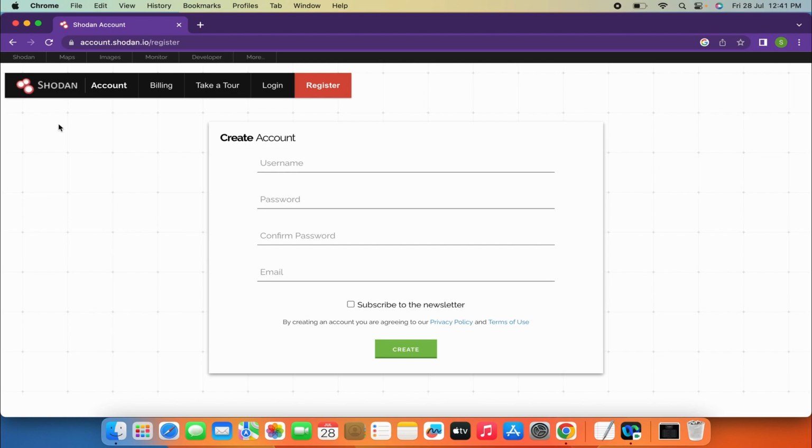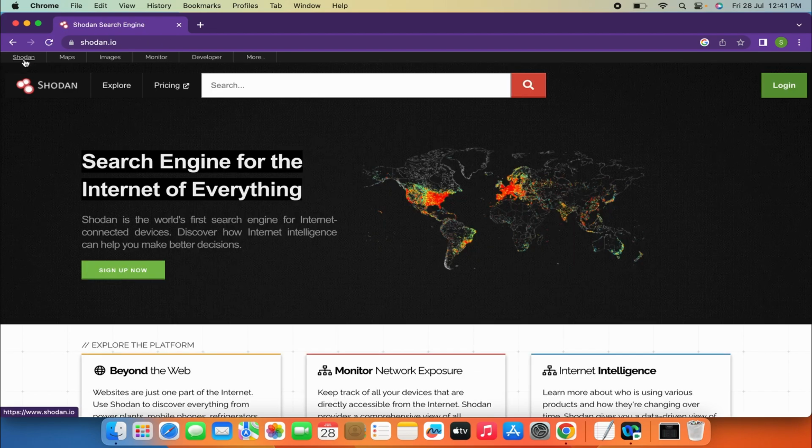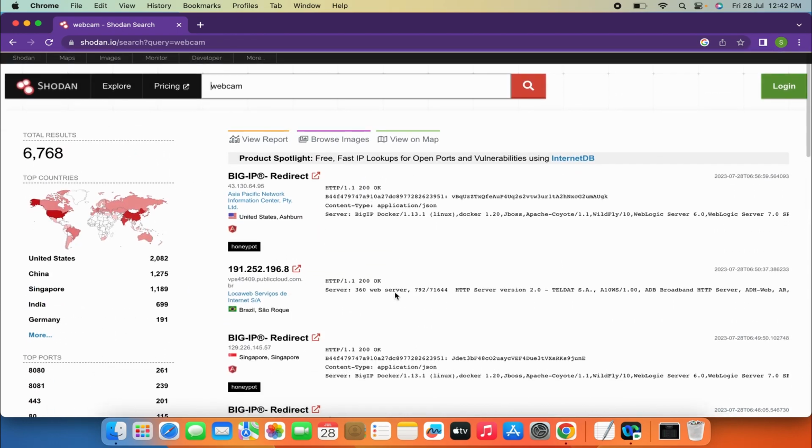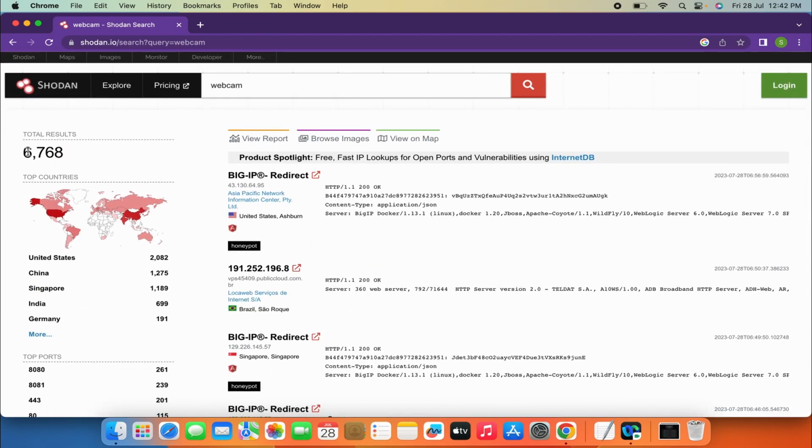Now I'm not going to register my account, so I will simply go to the main page of Shodan. So click on this Shodan icon in the top left corner. If you want to find information about webcams, you can simply search for the webcam keyword and hit the enter button. Now this search query will display all the available webcams on the internet.